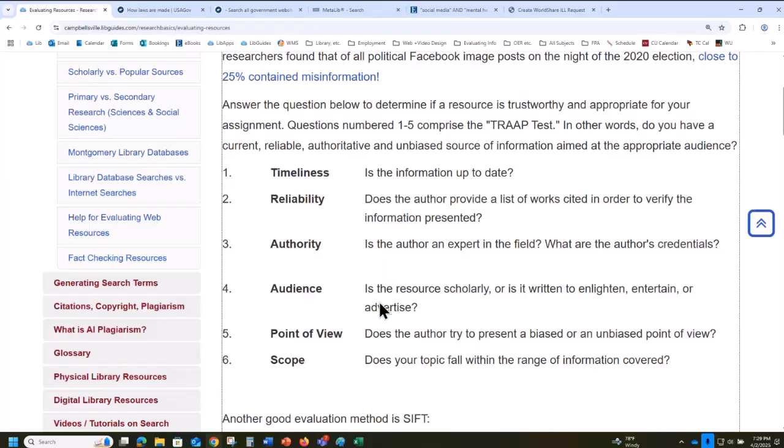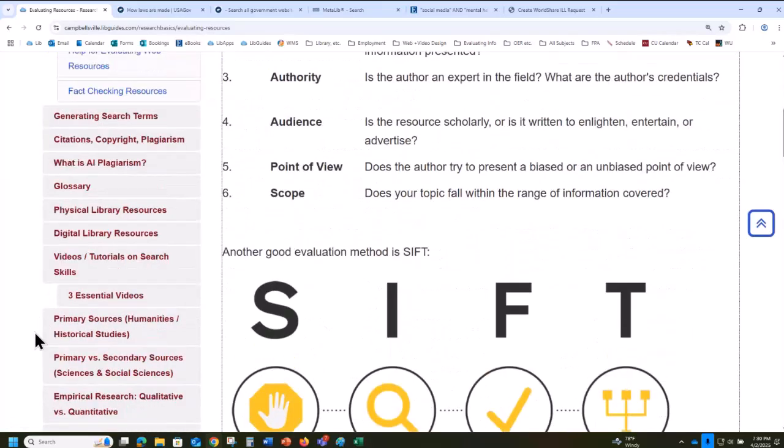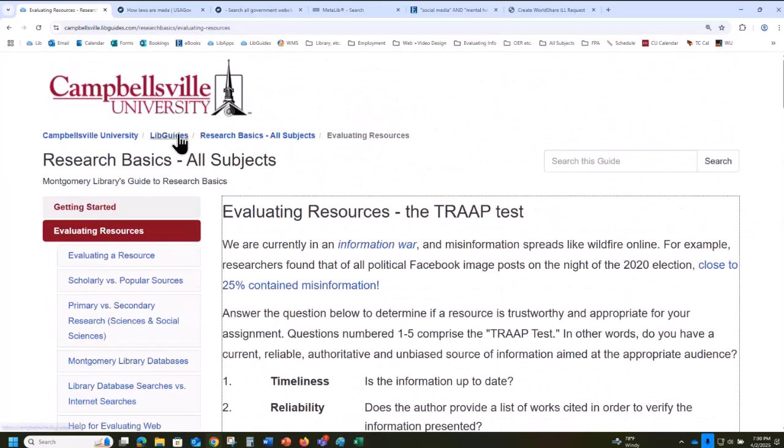And then audience, is it meant to be a scholarly resource, or is it written more to enlighten the public or entertain, or is it even just advertising something? Because if it's advertising something, the point of view will be especially biased. You want to check, does the author try to present a biased or unbiased point of view? And you just really have to think about that. And there are other resources here about how to write research papers as well.